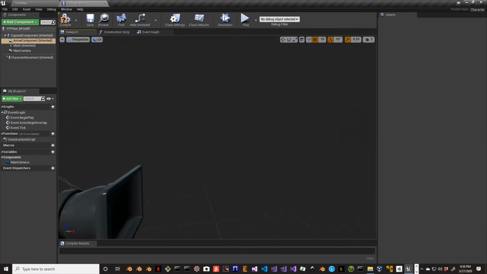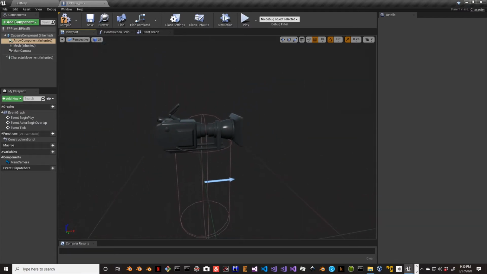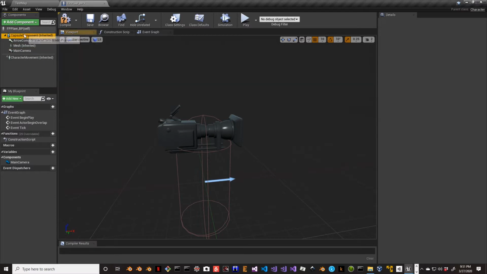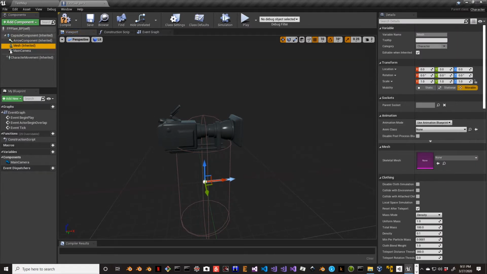A very fancy icon, but it says that that's the camera, and that's what we're going to be viewing through. So we've got our camera installed. We've got our capsule component and an arrow, and there is an empty mesh down here which can be used for a variety of things.